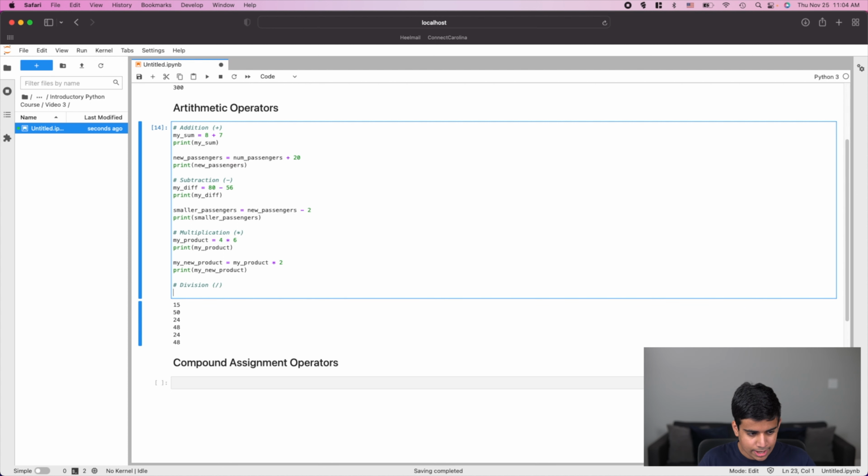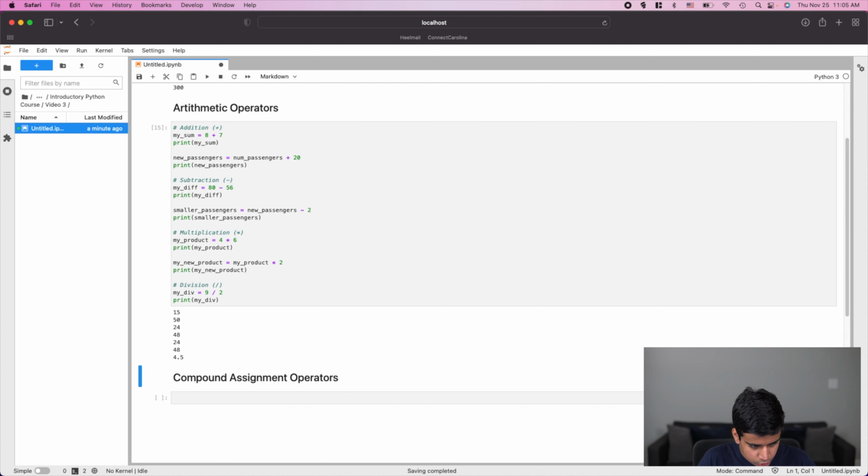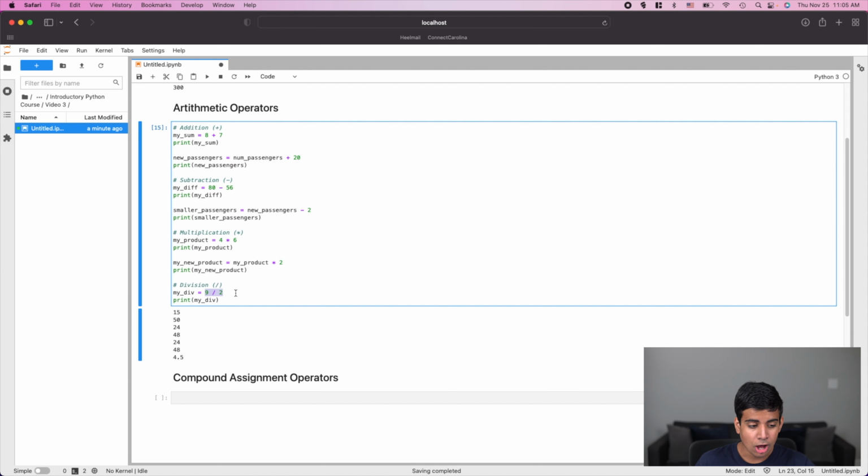So I can do this by also saying, for example, my quotient. I'll just say my division in this case, but quotient works. I can say 9 divided by 2, and if I were to print out my division, you will see that it gives me 4.5. Now, this is something that is very important to understand. When you divide, right, oftentimes your data types could change.